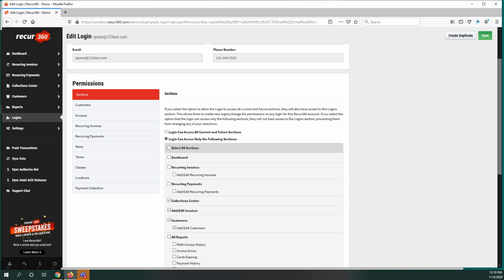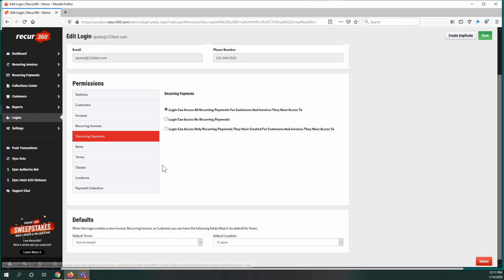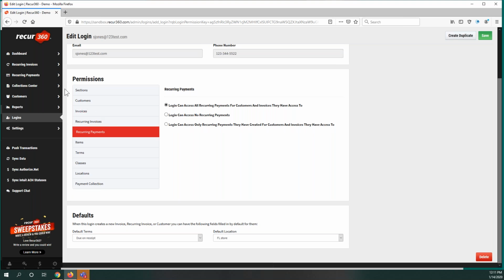Also, when we're talking about permissions, you have the ability, as I said, to restrict that dashboard permission. There are some other permission enhancements regarding recurring payments that have been added. And also, I don't remember if I talked during our last Recur360 update about things defaulting automatically based on a user permission.